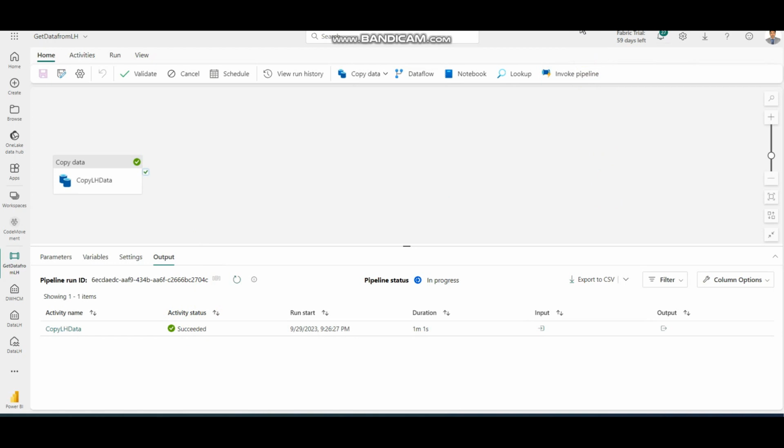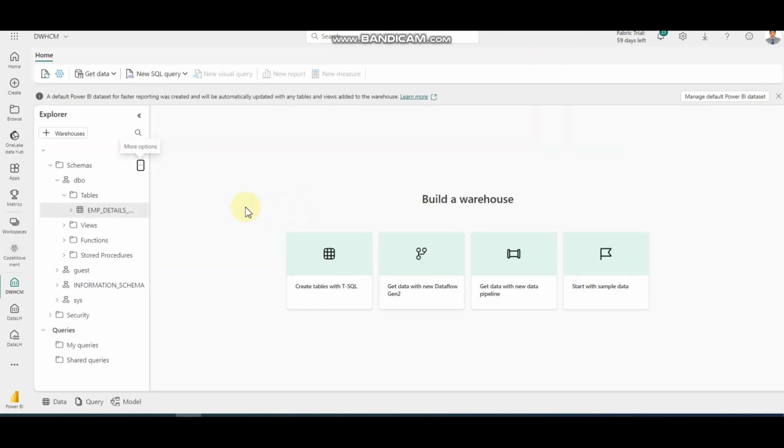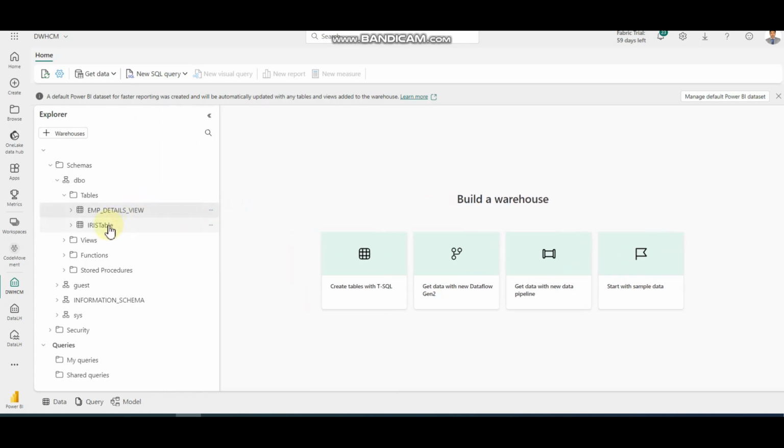So now we have to refresh our data warehouse. What we did, actually, we have an iris table here. We fetched the EMP detail data from Oracle, which is our on-premises source, and we also fetched data into the iris table. The source is the data lake, and the data lake picks data from our JSON file, which is from our local system. So let me run a query.